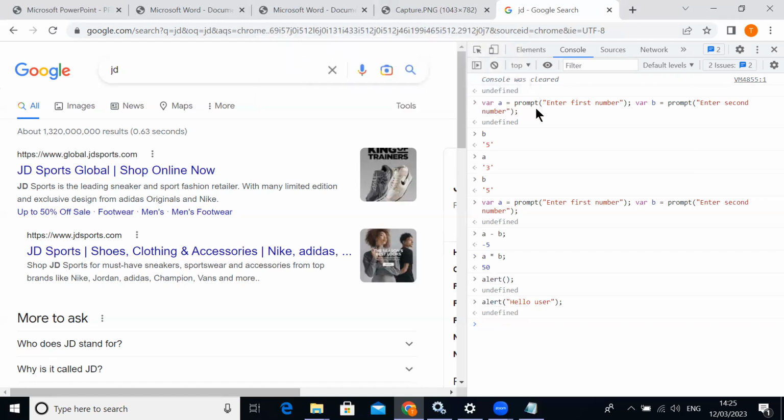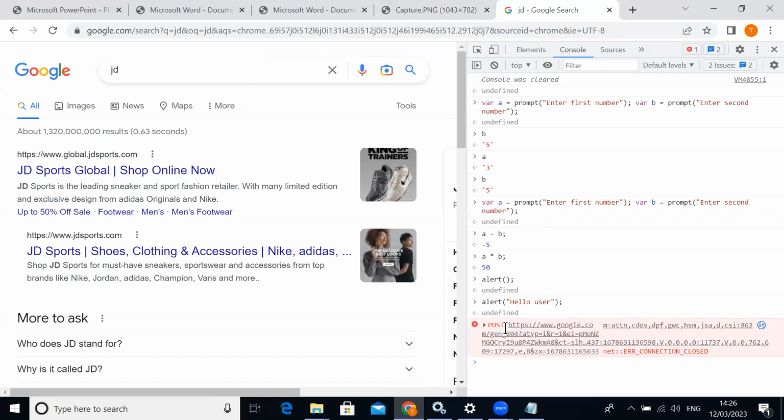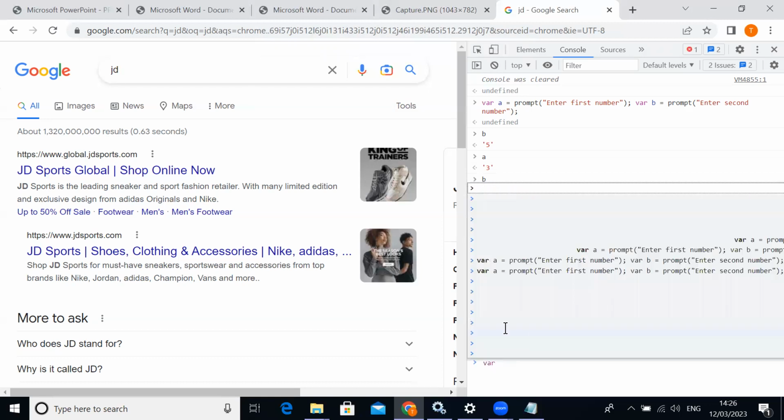So we can use our prompt to take input from a user and we can perform operations on the inputs by using arithmetic operators or any operator available to us. And we can later display the results of the operation. So first, what we can do is we can store the operation of variables in another memory.